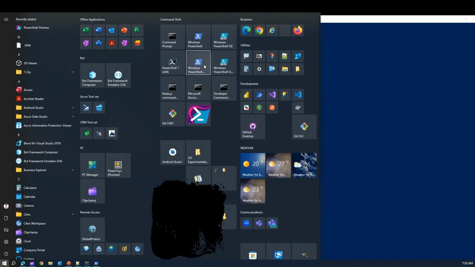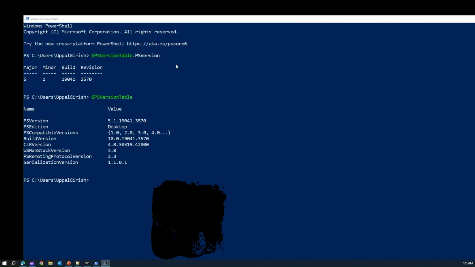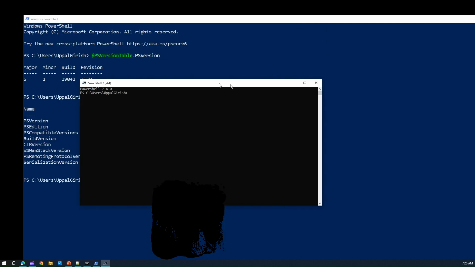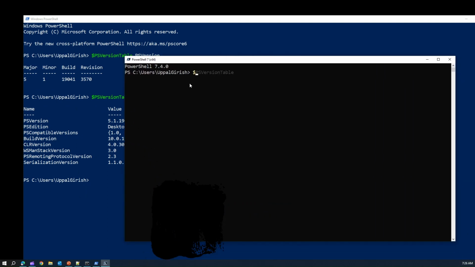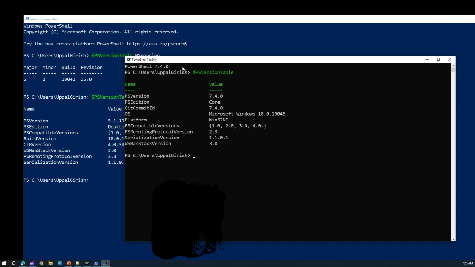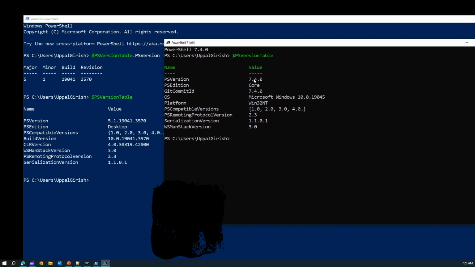Now if I run something called PowerShell 7, this is the PowerShell 7 interface. This is multi operating system compatible, so you can run this command in various operating systems as well. So $PSVersionTable, let me see what is available. Here if you compare, this is 7.4, and PSEdition is Core, so this comes from the .NET Core application.